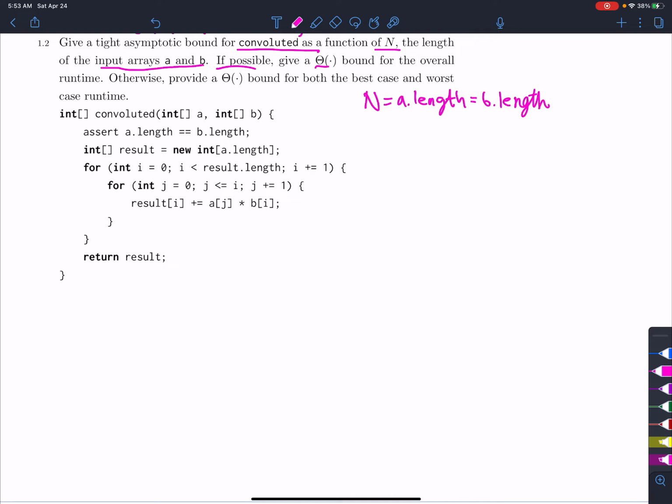So looking at this function, we see a lot of stuff going on. First we have an assert statement, and assert statements just make sure that two things are the same. If this is false, then it will throw an exception. We're already told that this is going to be true and this takes constant time, so we can just ignore this. And then we look at here. Here we define a new result array of length a dot length. Okay, this is considered to be a constant time operation.